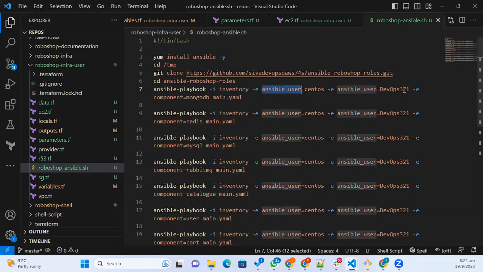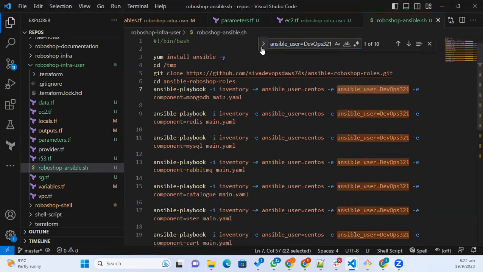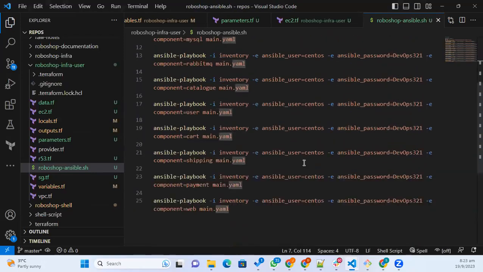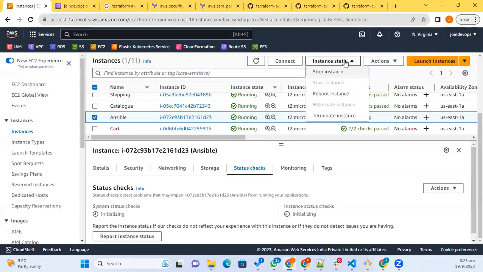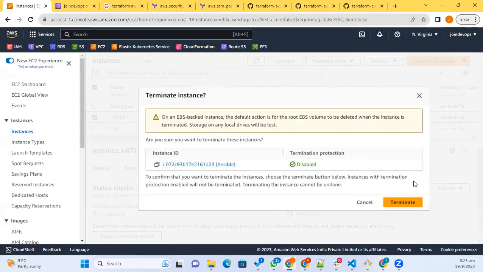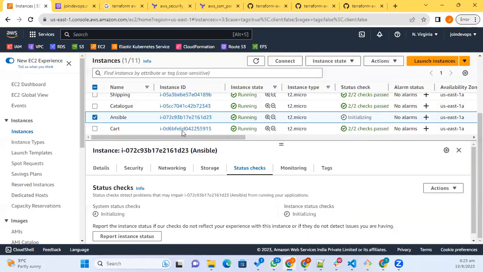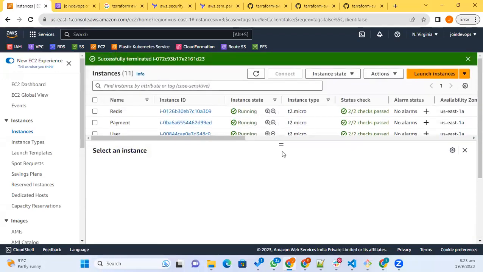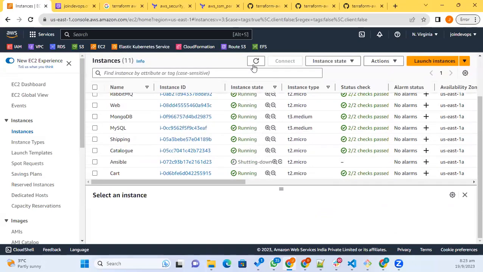Oh, this is password. Okay, thank you. Ansible underscore password. Fine. Yeah, so that's it. Now what I do is, so this is only one time generally. User data will not be updated automatically. For now, I'm terminating this Ansible. Just changing the user data will not have any effect.